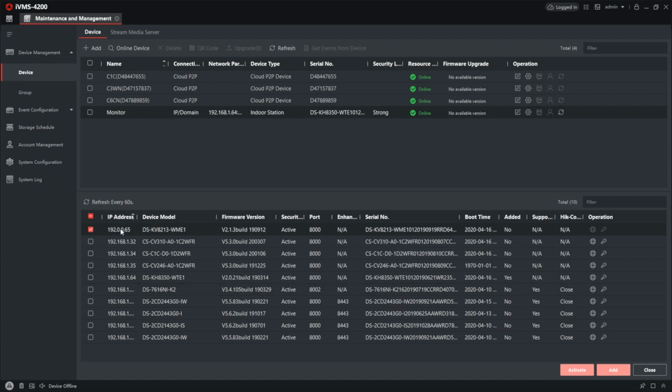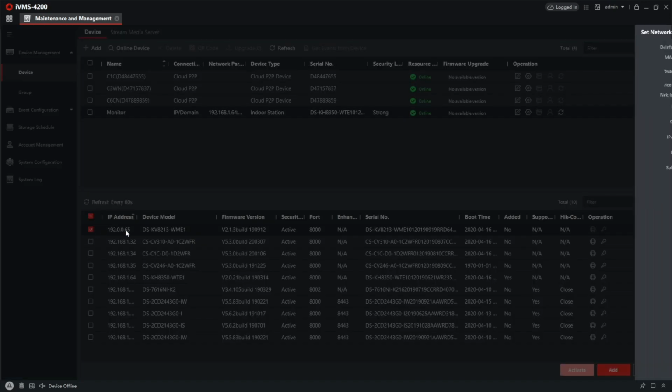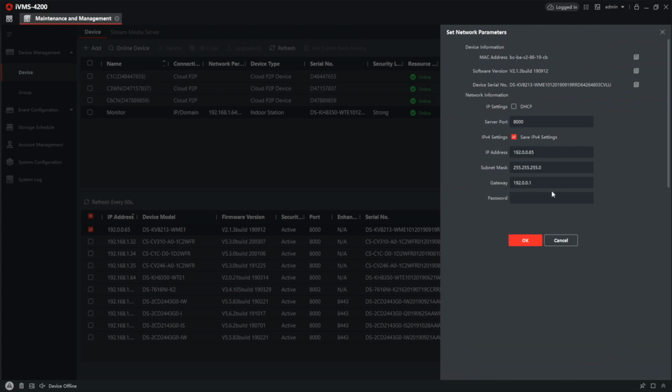Now we're going to modify the network settings because I want it to work in my subnet.